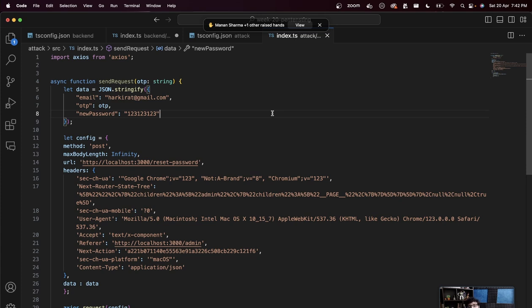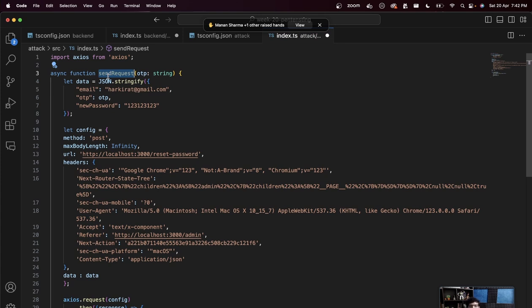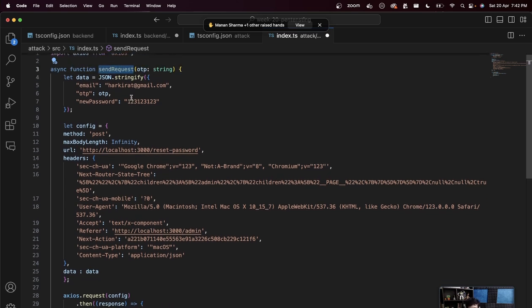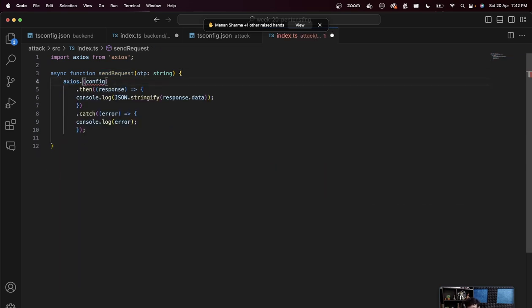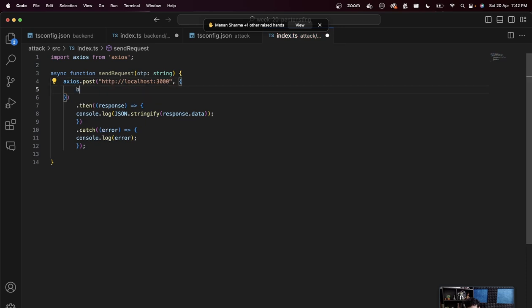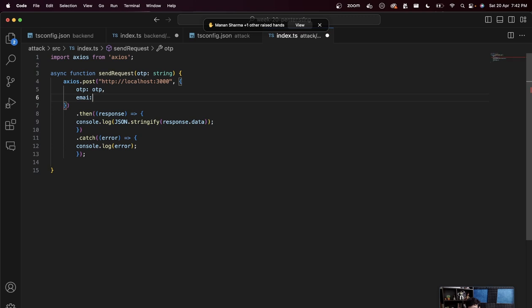I have created a function called sendRequest, and now I can just call it inside a for loop again and again. sendRequest for 1, 2, 3, 4, and so on and so forth. I'm assuming this is straightforward. Just took the code and put it inside a for loop. Again, you can also replace all of this with something like Axios.post to localhost:3000, and then body will have OTP that will come from arguments, and then email will be whatever your hard-coded email was, and so on and so forth.